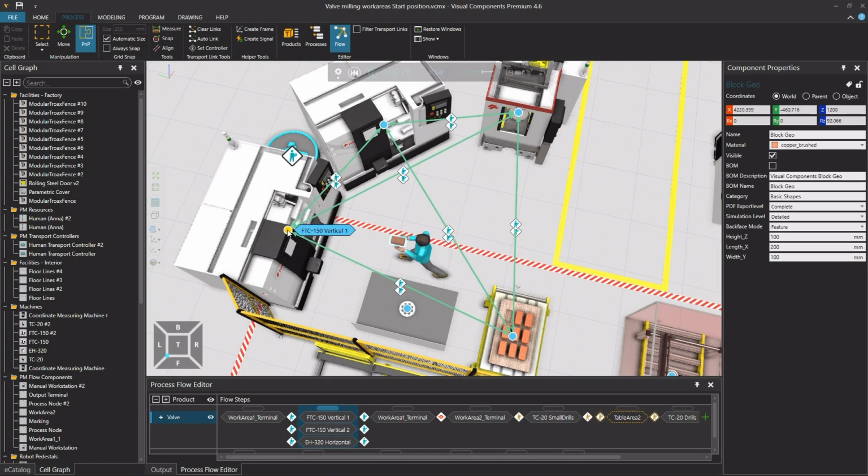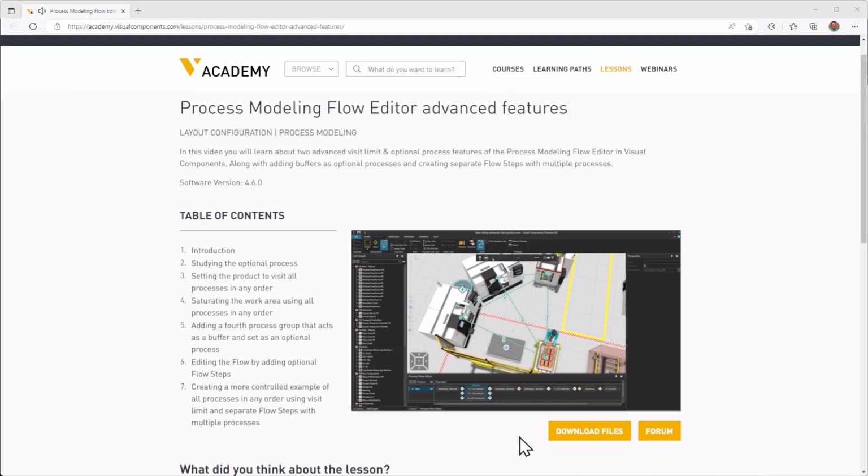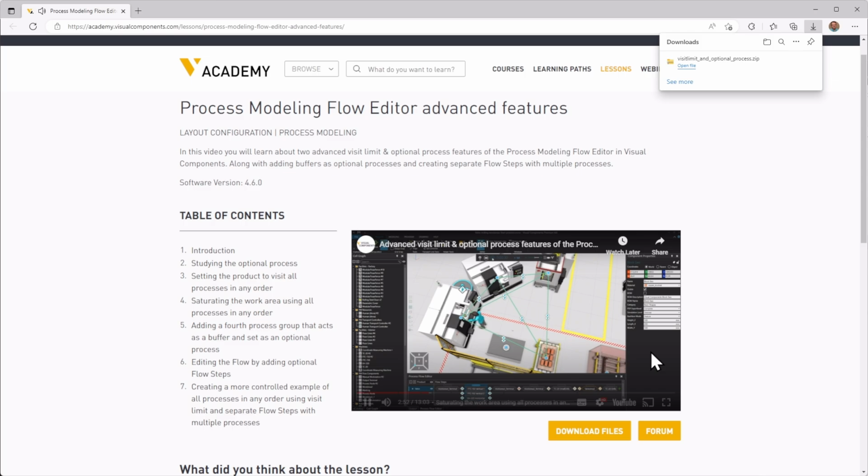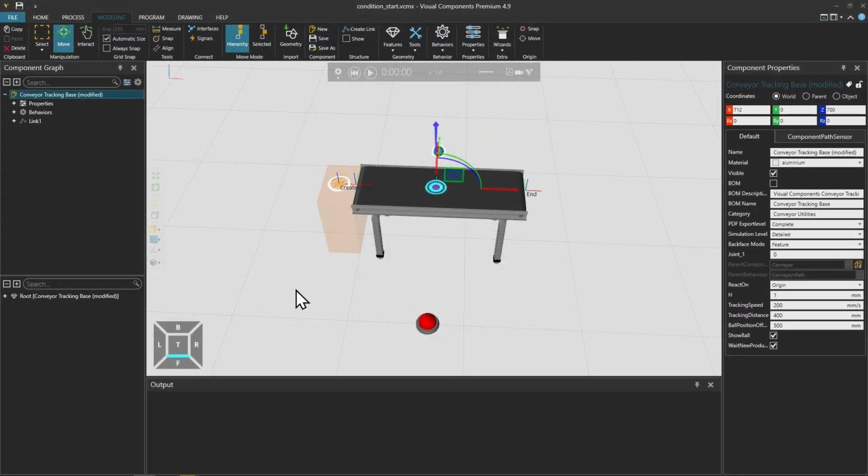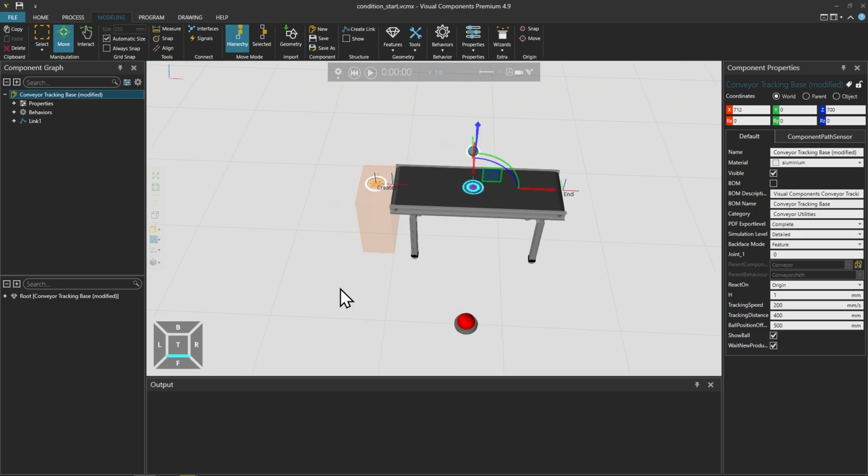When following any tutorial, check the lesson on the Visual Components Academy, and if the Download Files option appears, you can download the example files. In this tutorial, Paul will continue to explain the use of the delay and condition methods.